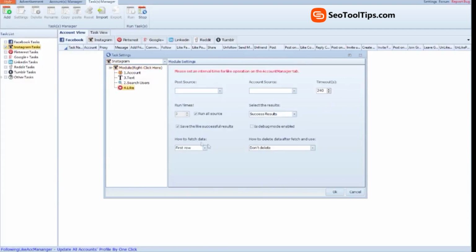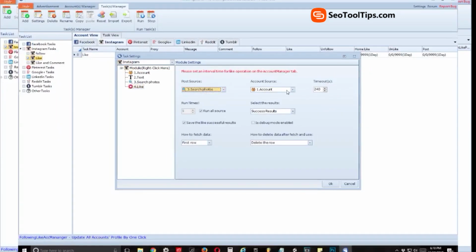The post source, we're going to select search photos. For account source, it's going to be account. Timeout 240 seconds. Run all source, it's going to run all the selected info that's collected. Successful results, it will show all the results that have successfully completed. Fetching data, we're going to go ahead and select the first row and delete the row, which means we're going to select the first row of pictures we have selected, and after we have liked them, we're going to delete the row so we don't continue to like the same exact pictures twice. That's it. Let's go ahead and hit OK.